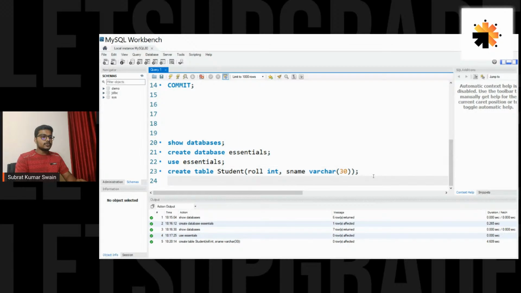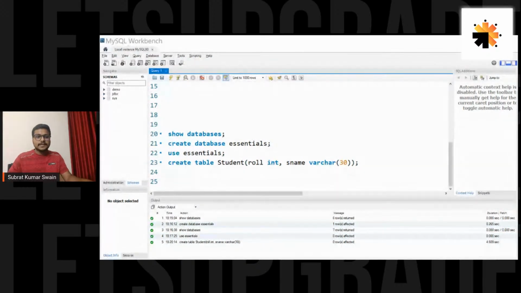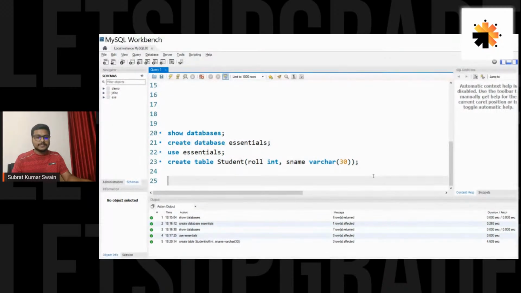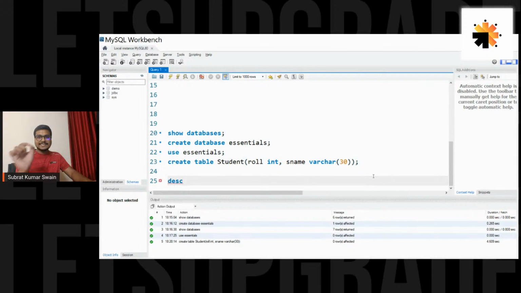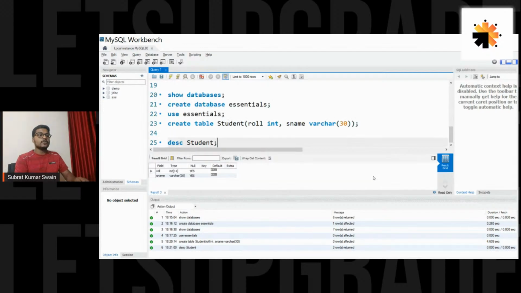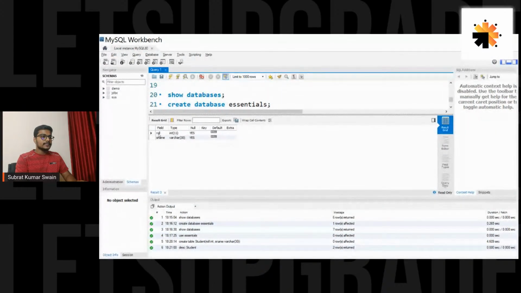Okay, if you want to see the field names, let's say you have not created the table, someone else has created a table. So if you want to see what are the fields, what are the different columns in the table, you can check it by writing DESC, which stands for describe, this table student to me. Execute, Control plus Enter. See, this will pop up and it would show you guys there is a field called roll, which is of type integer. Okay, and there is a field called s name, which is of type varchar 30.